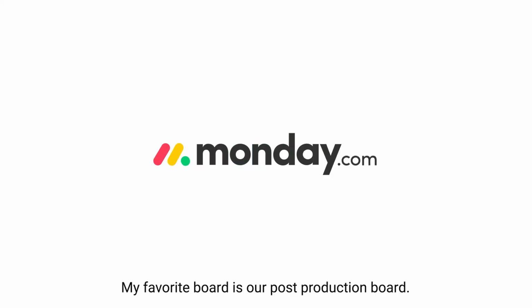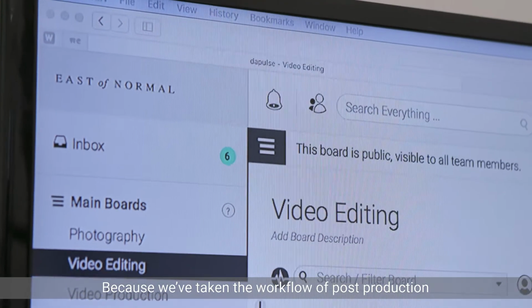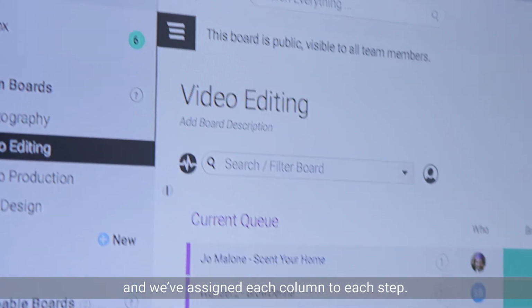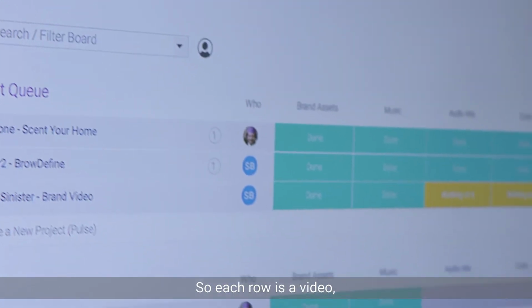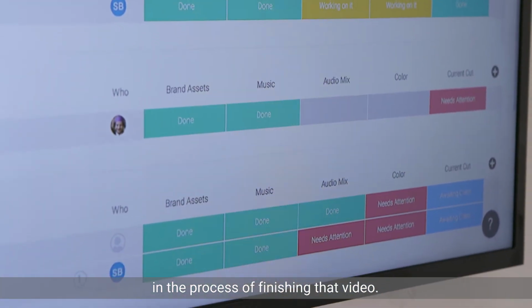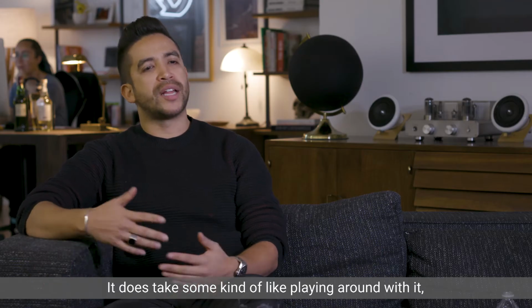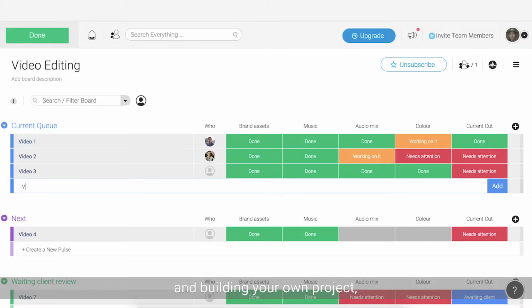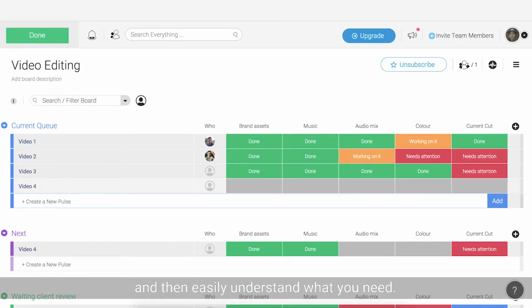Yeah, my favorite board is our post-production board because we've taken the workflow of post-production and assigned each column to each step. So each row is a video, each column is a step in the process of finishing that video. It does take some playing around with it and building your own project to easily understand what you need.